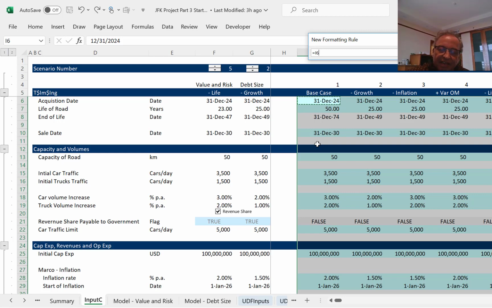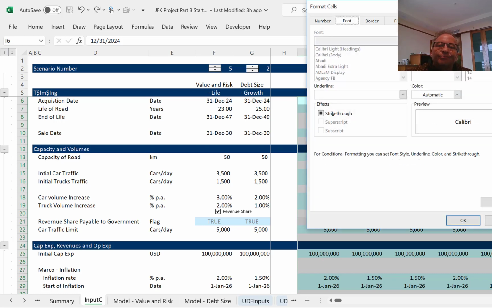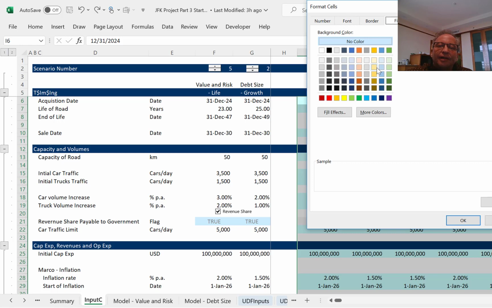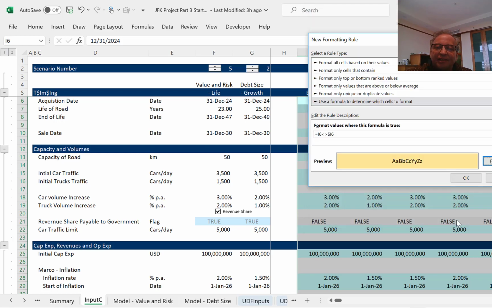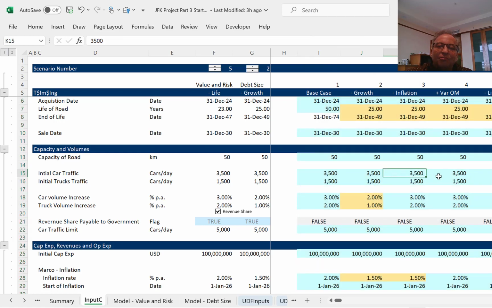And then I'm going to say if it does not equal, and then I'm going to press the same thing, but the base case is always in column I. So I'm going to press that. When the cell doesn't equal what's in the base case, it will test it each time. Then let's find a nice little color. I don't know if that's okay. You might not like that. Okay, this is good.